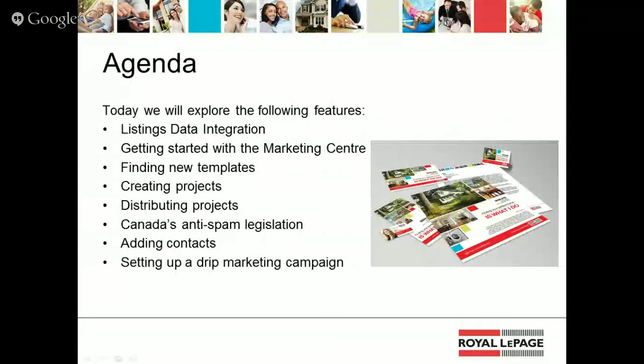So as a part of today's webinar, there's a few things that I want to cover. The first thing that I want to talk about is a feature that's called listing data integration. And what that means is that if you currently have a listing that is active through MLS, then you can automatically create a variety of Marketing Center templates using that information from your listing. So we'll automatically input all of the photos as well as any text that you've already entered for that listing when you had posted it to your board and then onto the MLS system.